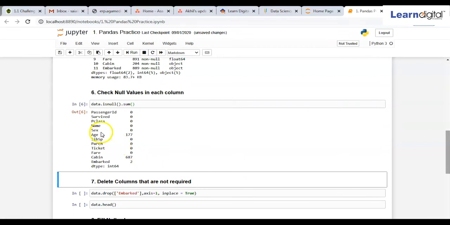So this shows how many null values are there in each column. As you can see, the column age has 177 null values, cabin has 687 null values, and embark has 2 null values.